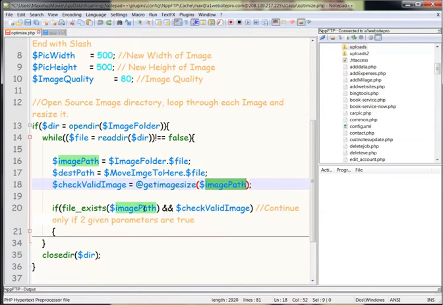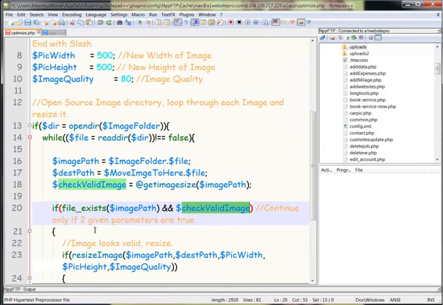And if the file exists and it checks the valid image, which is getimagesize, because if somebody uploaded, let's say, an MP3 file or a movie file, this getimagesize will let the script know that it's not an image, because there's no size associated with it. Okay, so if the file exists and the valid image check is okay, then we're going to move on.